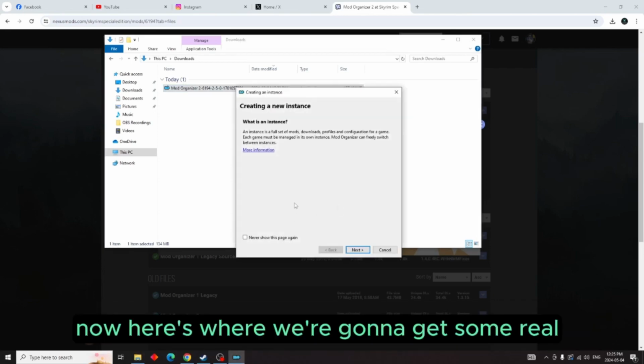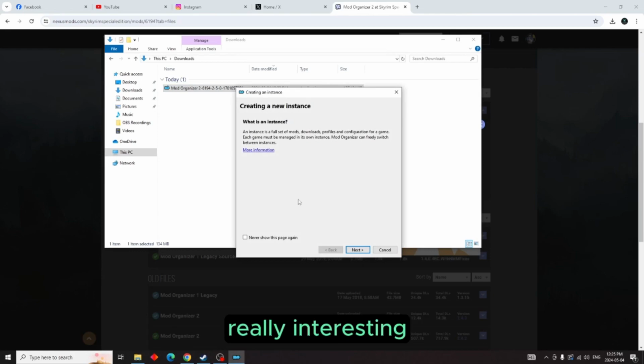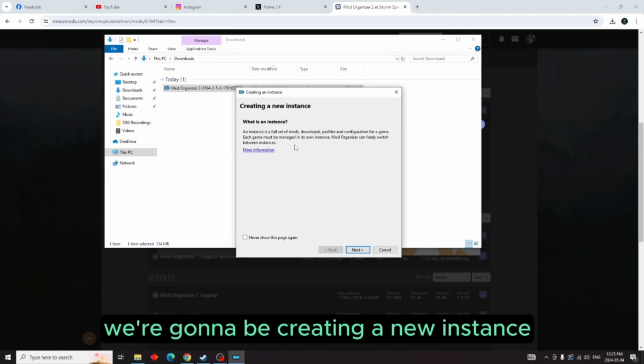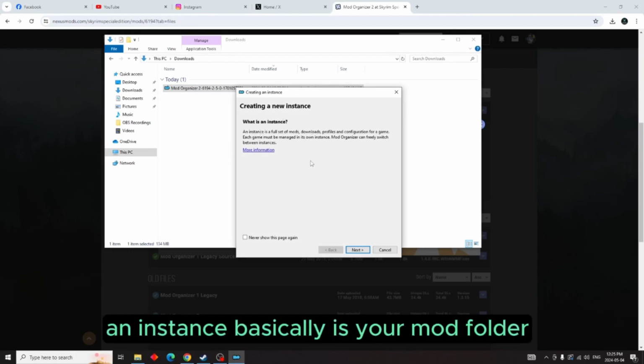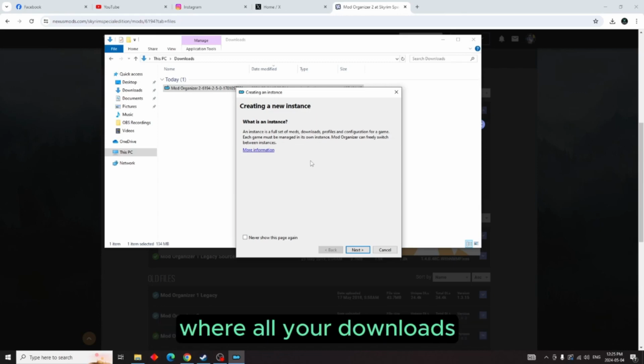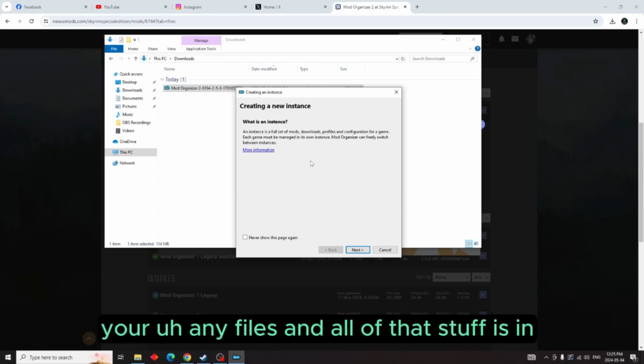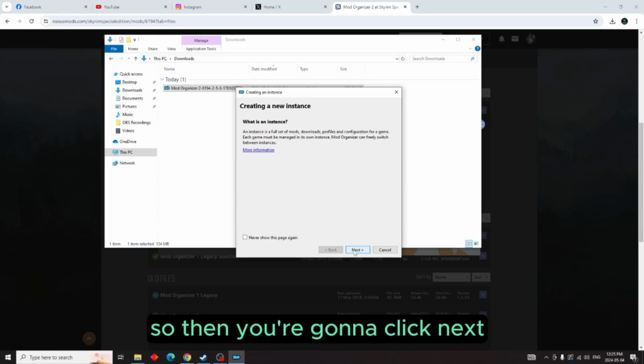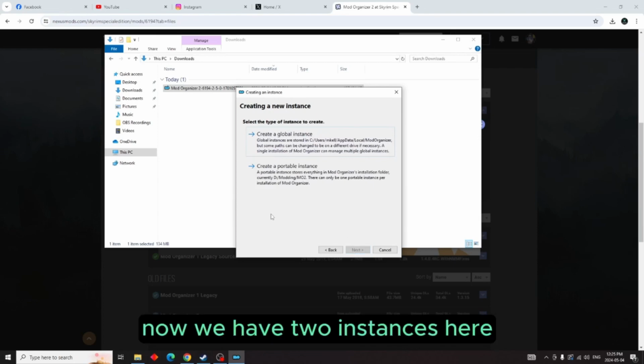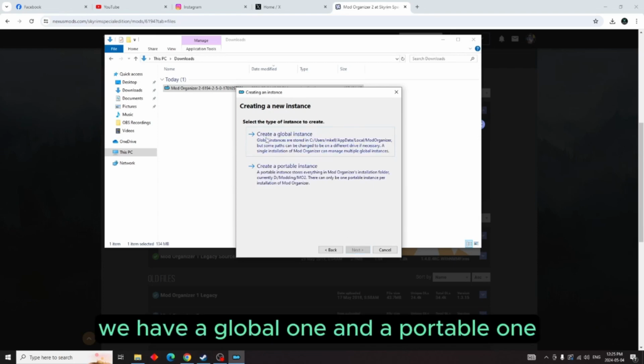Now here's where we're going to get into some really interesting stuff. We're going to be creating a new instance. An instance basically is your mod folder where all your downloads, your ini files, and all of that stuff is in. So then you're going to click next. Now we have two instances here. We have a global one and a portable one.